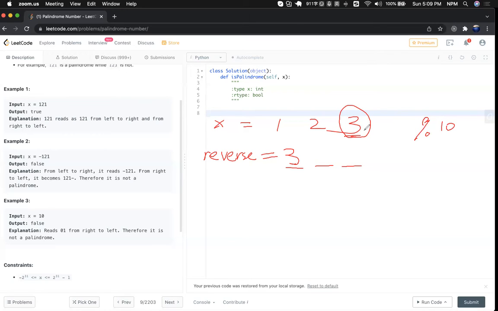Here's the thing: we can take x divided by 10, but remember, we need to compare x to the reverse variable at the end. We talked about it; we want to compare these two. So it's better to create another variable, and we can call it copy.